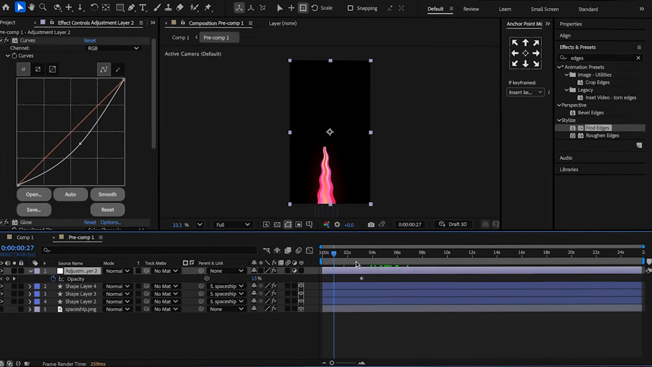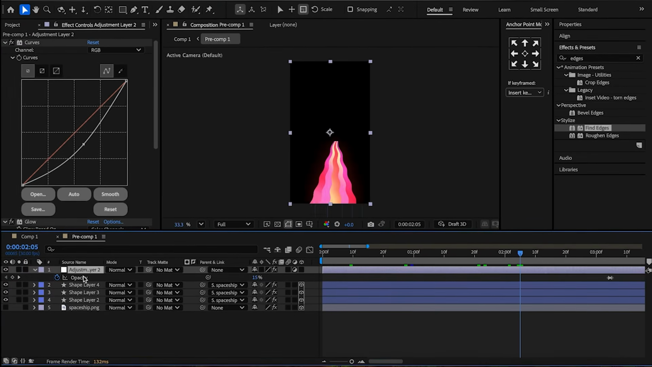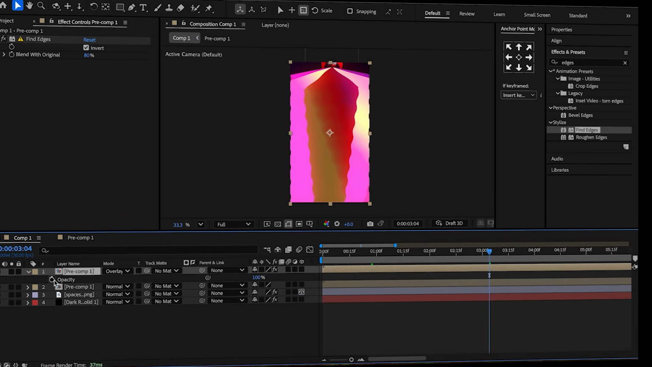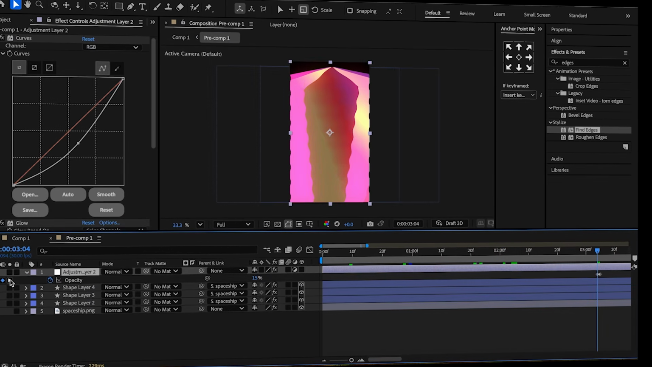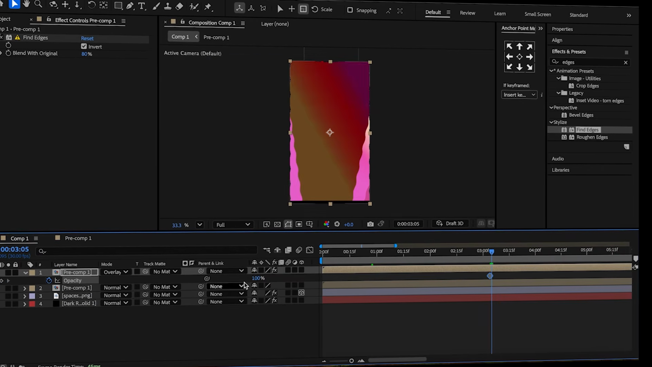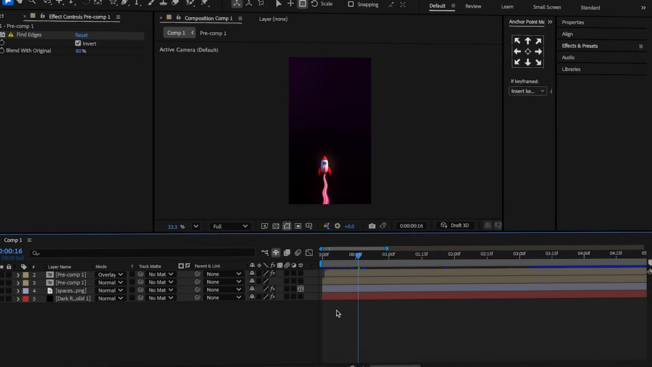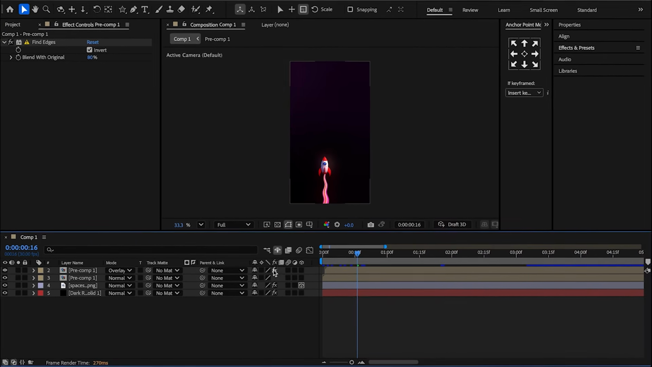Open the color comp, navigate to the last opacity keyframe of the adjustment layer. At the same point in the main comp, add an opacity keyframe to the duplicate comp layer. Move forward a few frames and reduce the opacity to 0%. Then shift the duplicate comp layer 1 frame forward to create a subtle uneven delay effect.